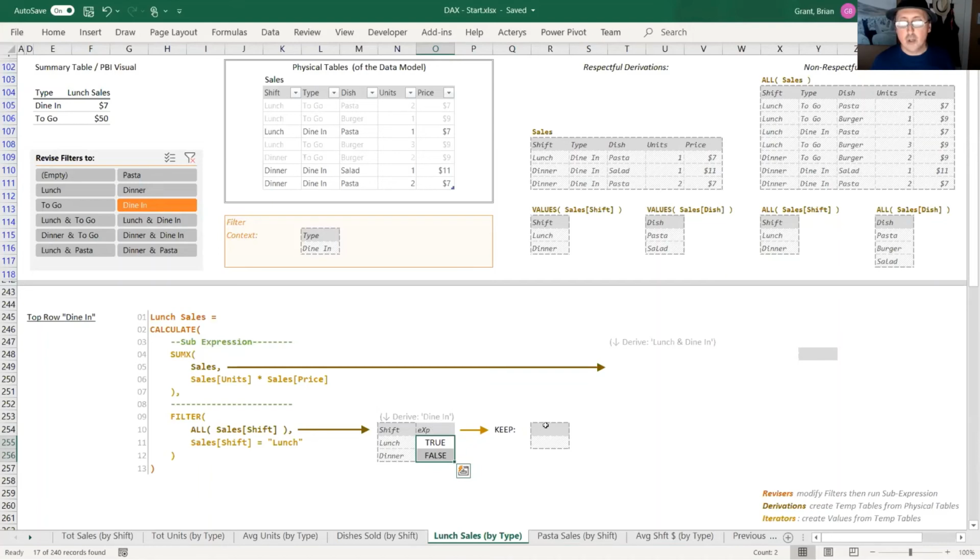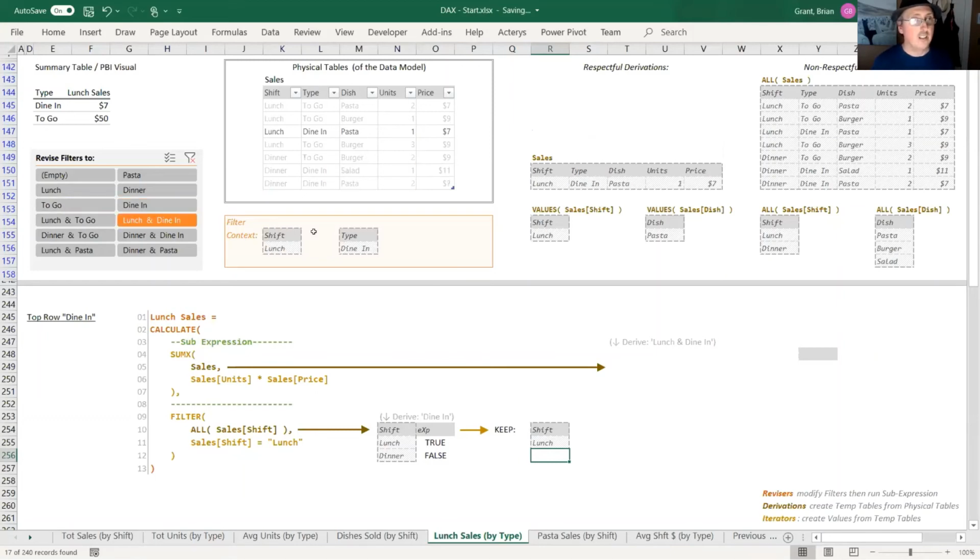So what does this thing produce? It doesn't produce a number. It produces a temp table that looks like this. Boom. So it produces that temp table right there. That is a result of this bit of code right here. And because it's the second argument of CALCULATE, CALCULATE is going to take that temp table and stick it up here in the filter context to make it look just like this. Let's see, lunch and dine-in. Make sure I got that right. There we go. So now we've got the filters in place.